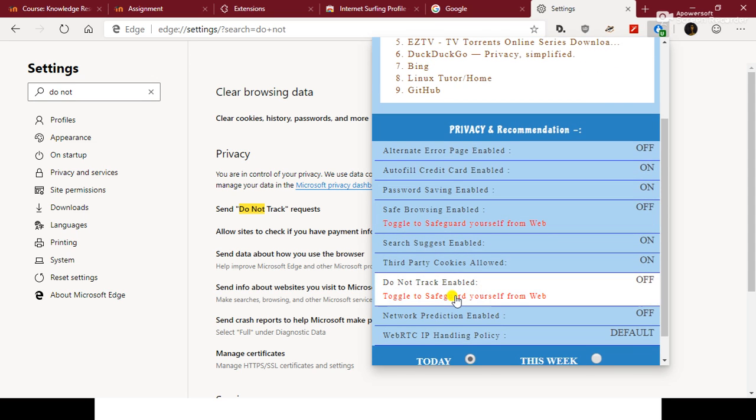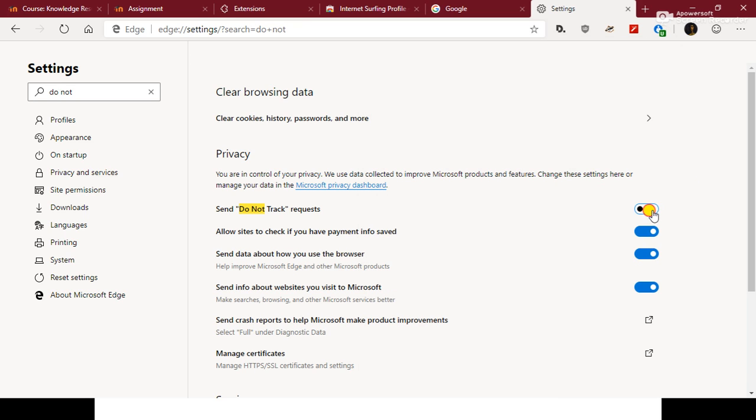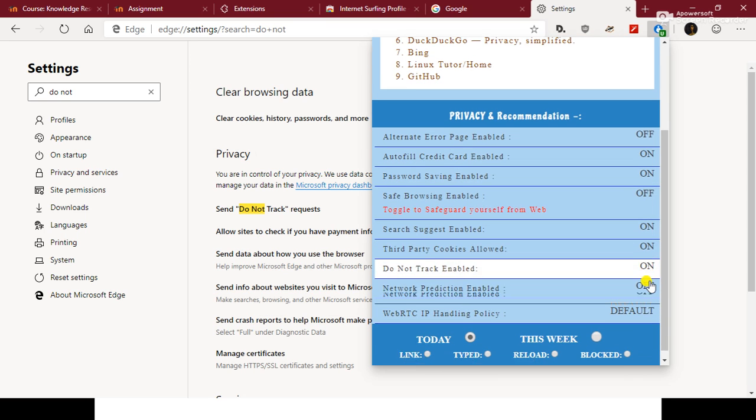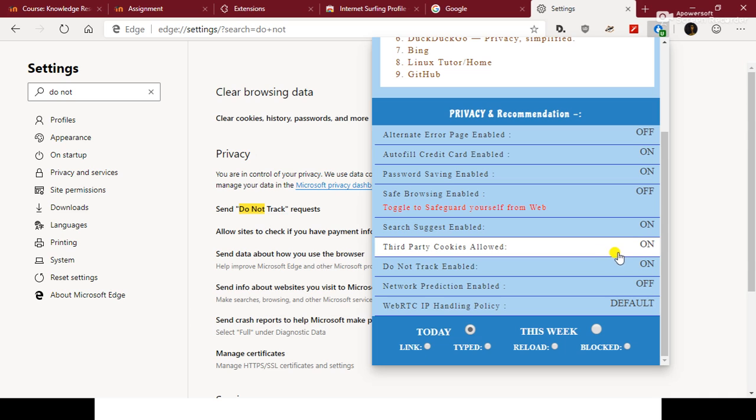See, do not track. Toggle to safeguard yourself from the web. I have toggled it, send request. It will send a request with every page that says do not track me. Now see, do not track is enabled now. It is on. So this is the basic security the user can get by seeing these classifications and the recommendations which we have given, and it is marked in red to gain the attention of the user.